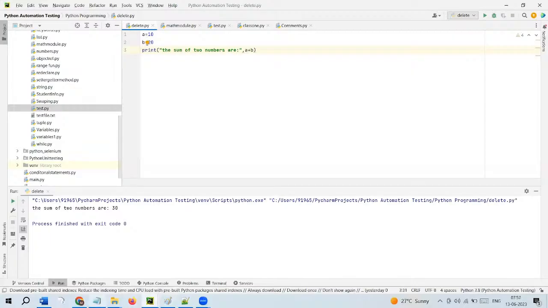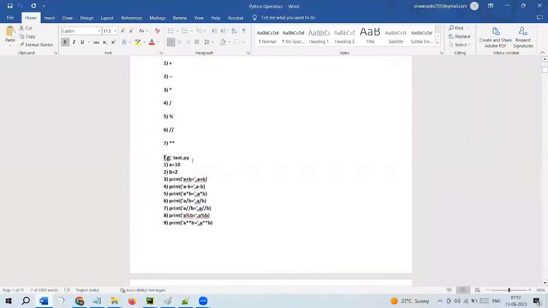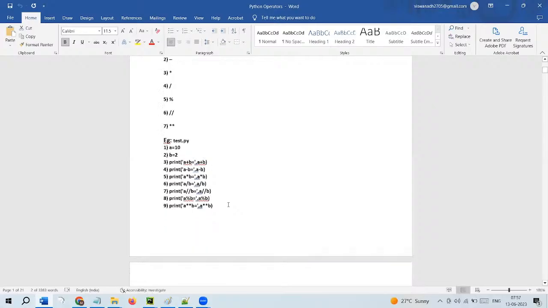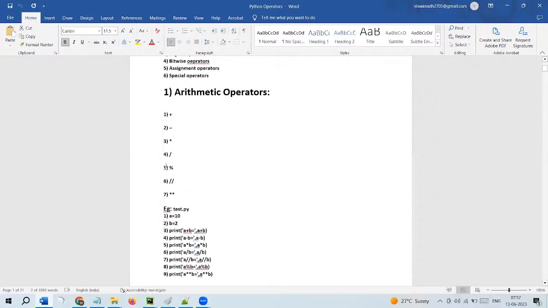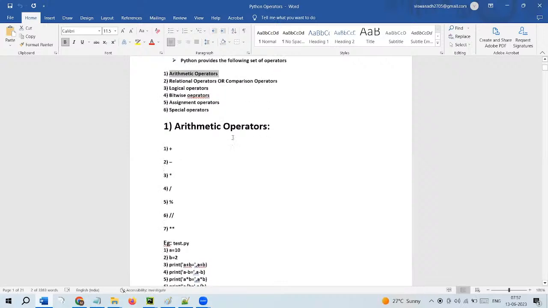Here you can observe in these notes, they have written a equal to 10, b equal to 2, and something like a plus b equal to, a minus b equal to this value. So here they are trying to print a plus b equal to 30, or a minus b equal to 8. Like this, they printed in a different way. The print output statements can be customized as per our requirement. We can write our own words. So these print statements are covering all these operators: subtraction operator, multiplication operator, all those things. This is all about arithmetic operators.